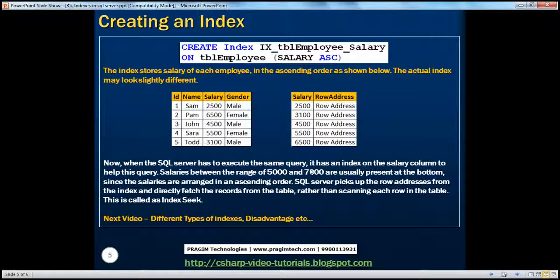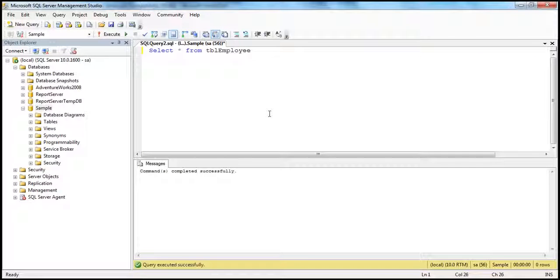Okay, now let's see how to create this index practically. So create index ix underscore, we want to create that on TBL employee table, on salary column. And how do you want the entries to be arranged? In ascending order. That's it. So create index name on employee table for salary column. So let's select that, execute.